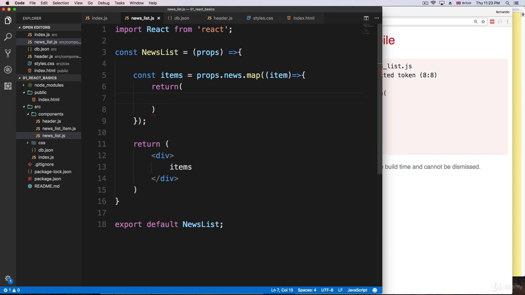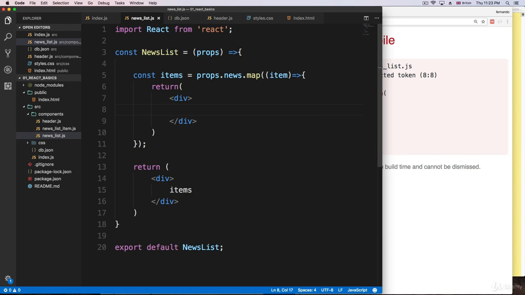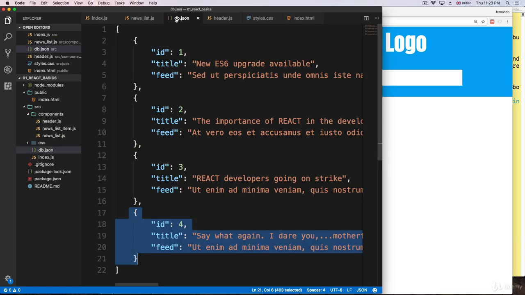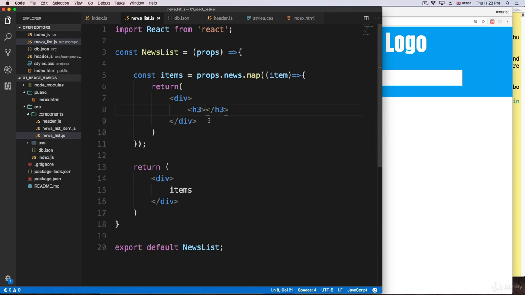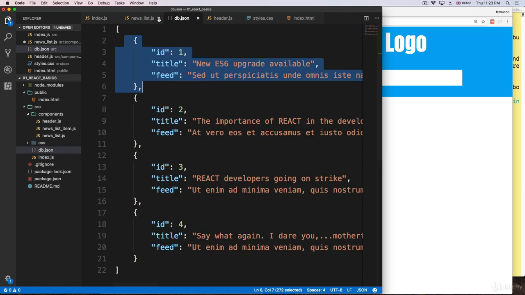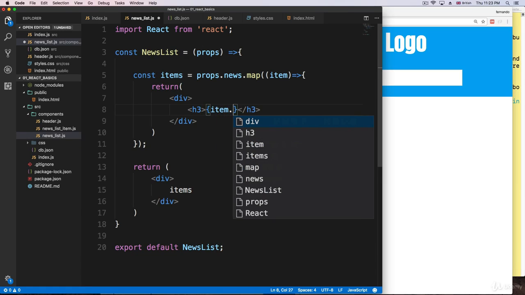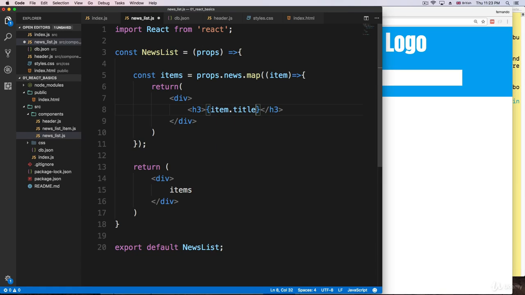So now inside the return, remember that whenever we use JSX, we need to pass a single element. And this one is going to be each item of news. So first I'm going to add a title. It needs a title. If we go to the dv.json, we have the title right here. So okay, I'm going to go right here and bring the title. Now on each iteration, we have each element inside item. So what we can do is say item dot and then title, just like that.